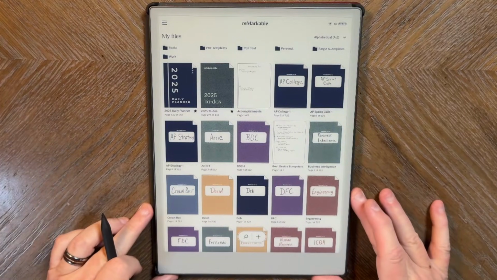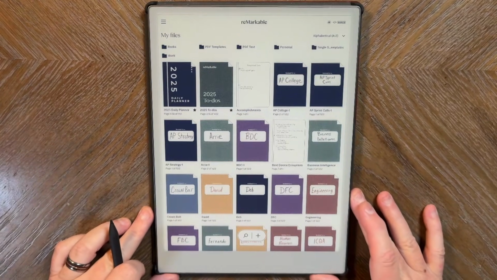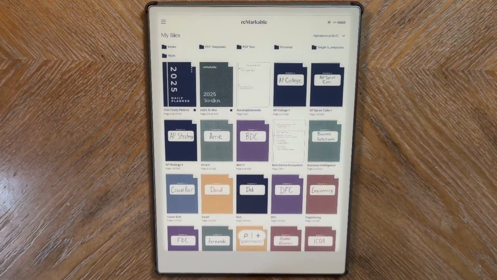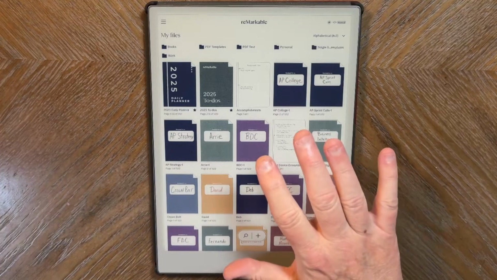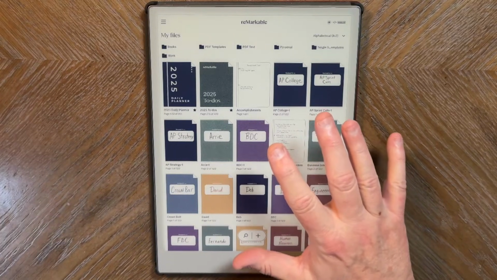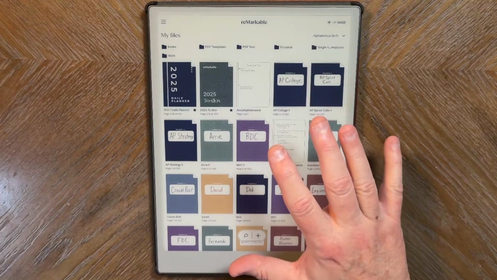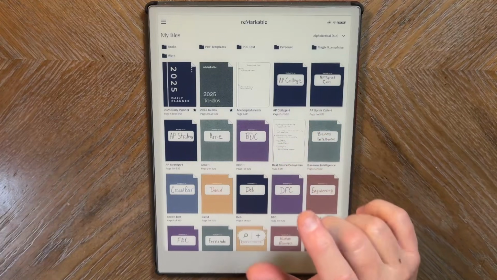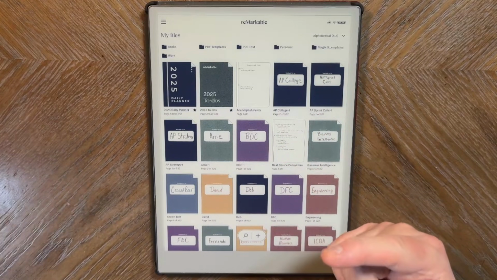So this is my Remarkable Paper Pro, and as you can see, I've got a bunch of documents listed here.